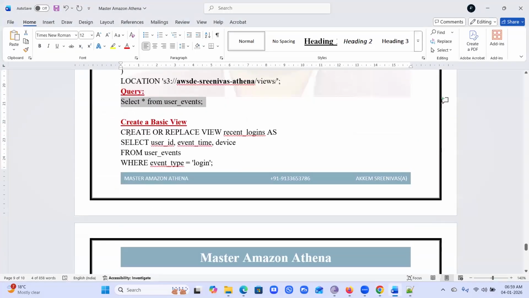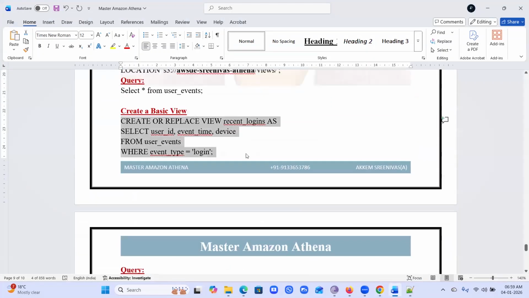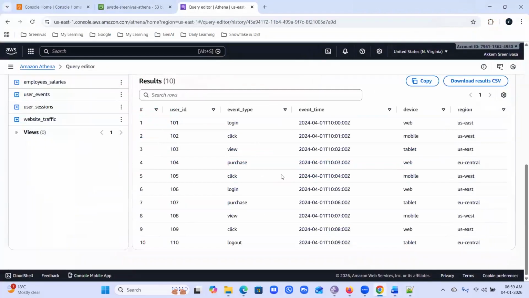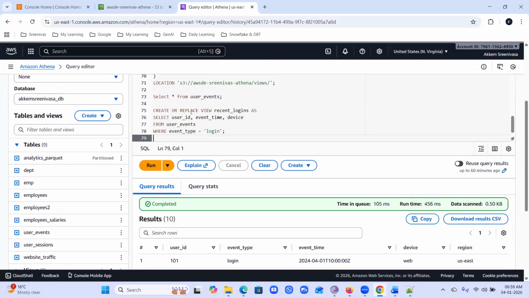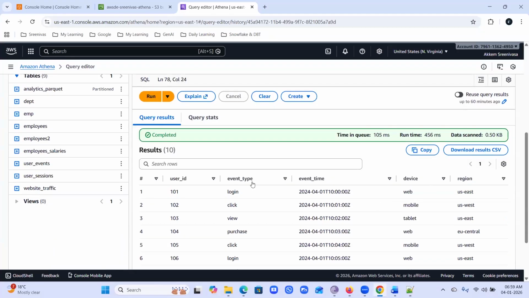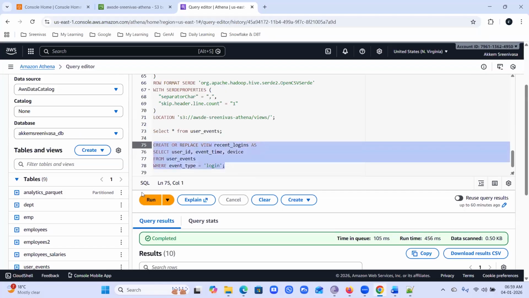Instead, I want to create a view. So create or replace view. The view name is recently login and the event type is login. So I am creating the view only for login people. Then the analytics team, this is a table or view, you can access and present these details in your report. Then I am executing this one.